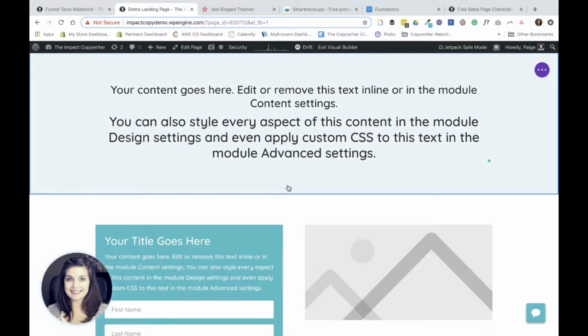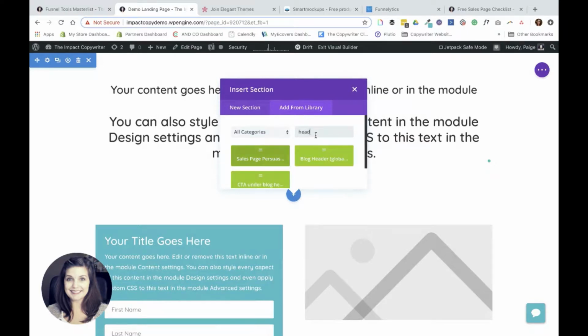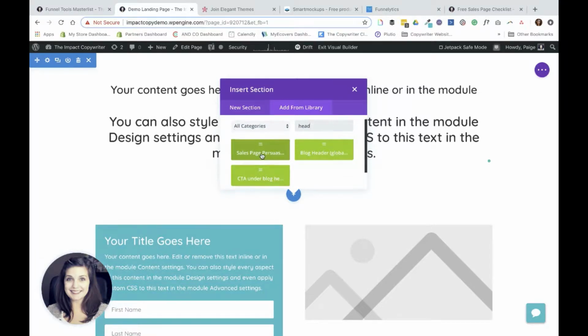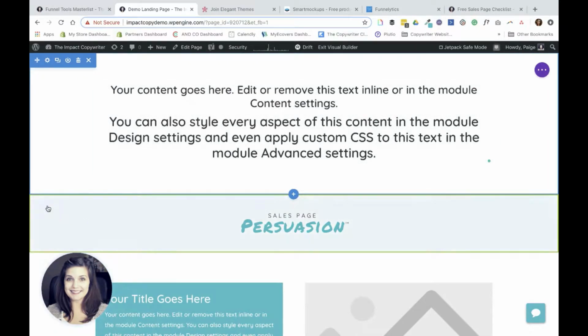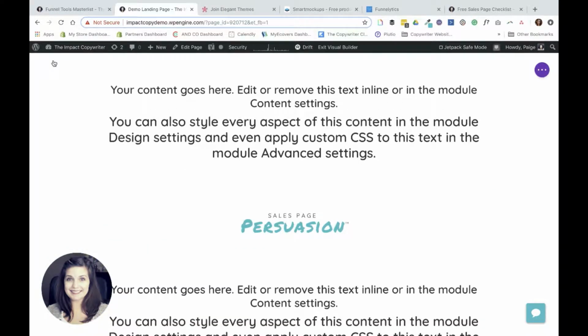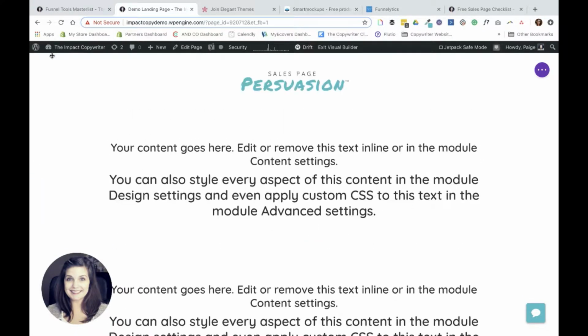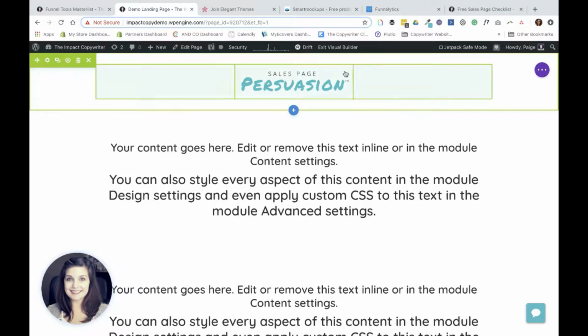If I wanted to add the header, I don't have one created for the Funnel Tools Master List, but let's say that I did, I'm going to actually use the sales page persuasion one. And so I would just add it here. You can see the green indicates that it's global. I just add it and then move it up here. Oh, it didn't move. There we go. So that's how you can add the headers and footers.